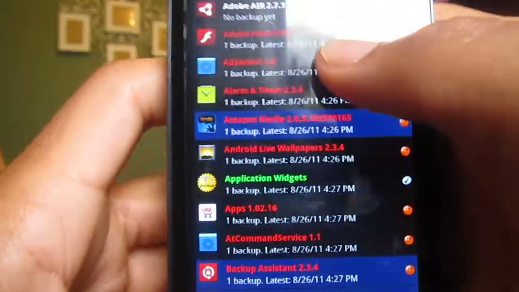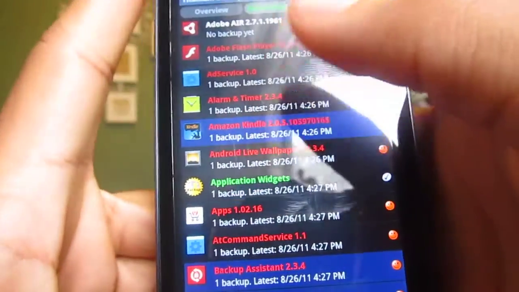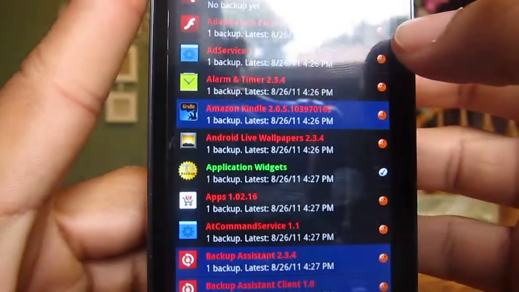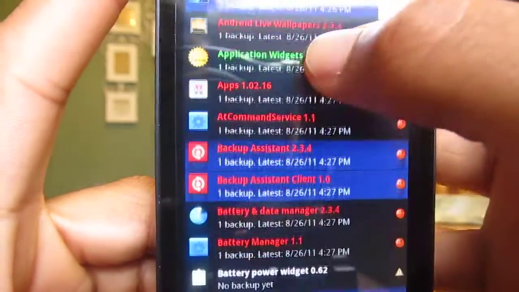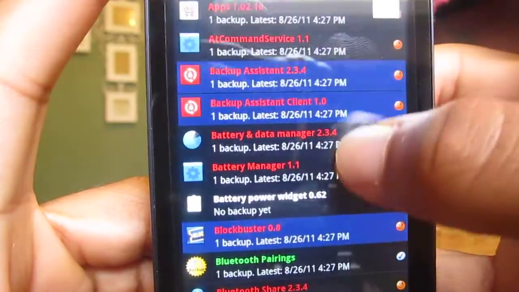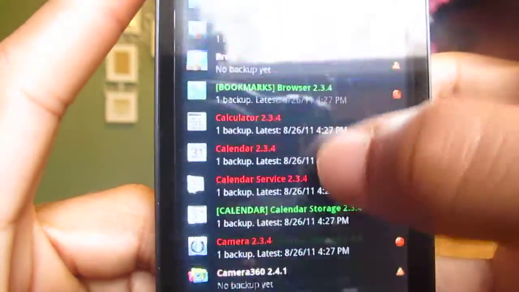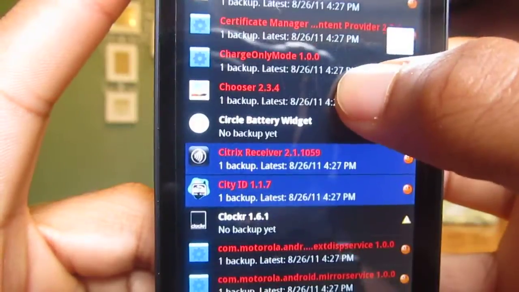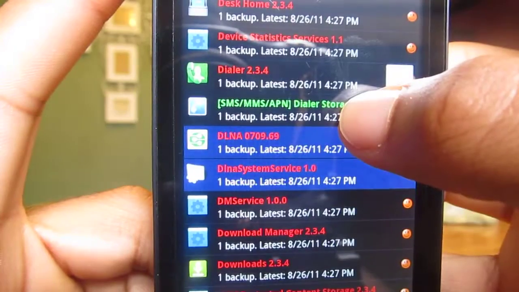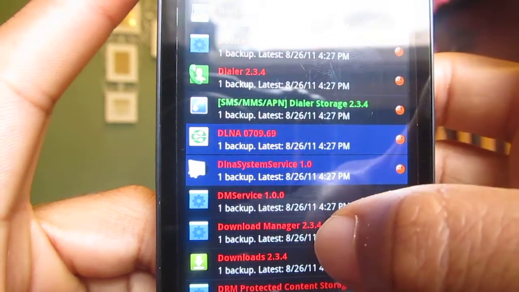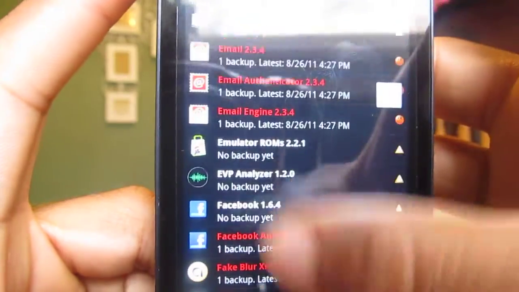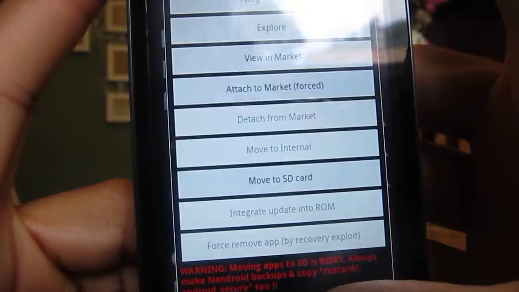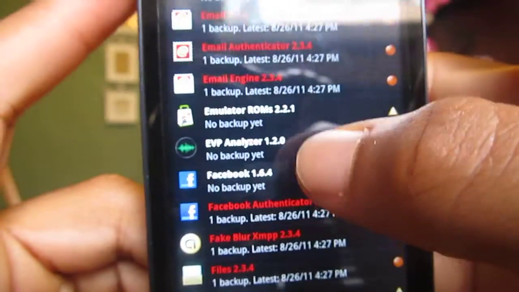So here I will show you the safe ones to freeze that I have frozen since Friday. It is now Sunday. I've frozen Amazon Kindle, Backup Assistant Client, Blockbuster, Books, Citrix Receiver, City ID, what else, DLNA System Service. I believe you can also get rid of email if you don't like using that. I don't like it either.